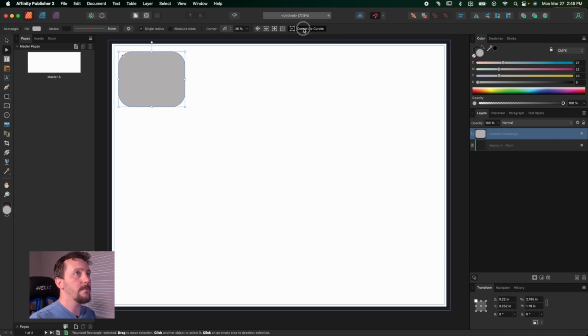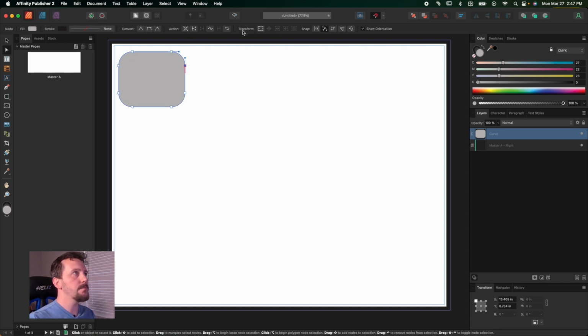If I click Convert to Curves, now we have access to the nodes, and we can see we've got our full context bar for our Node tool. We still have the fill and stroke, but we don't have control over the border radius anymore. And instead, we've got controls for the Node tool itself. So if I click that node and then click Breakpoint, it'll let us open that curve up.